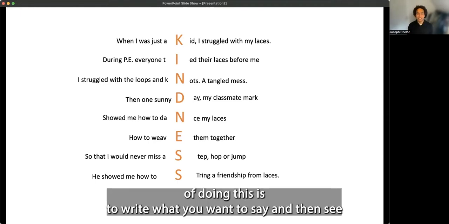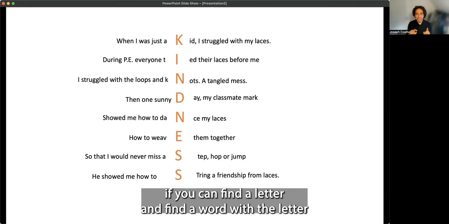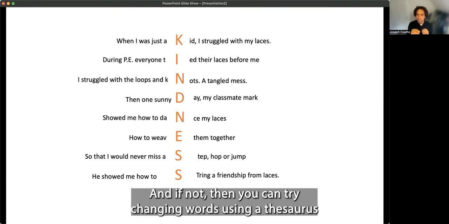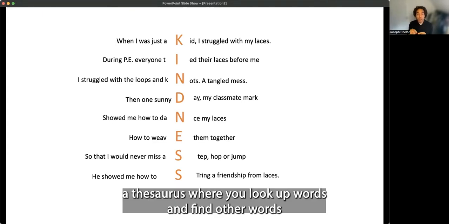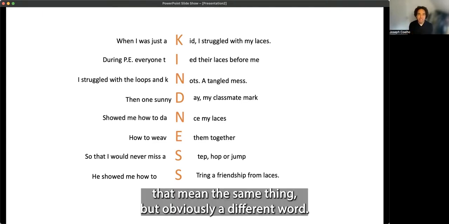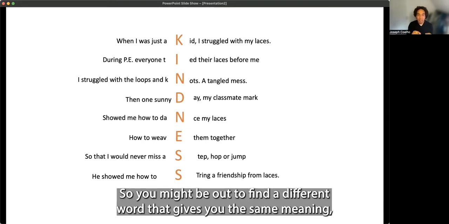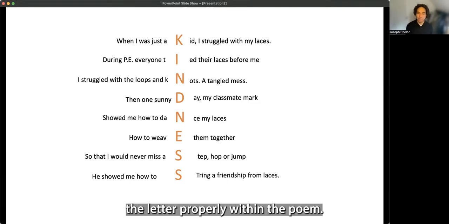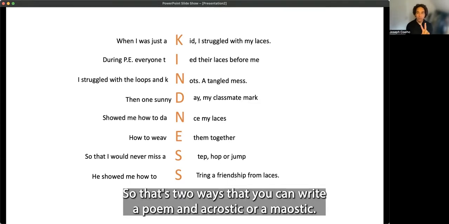A nice way of doing this is to write what you want to say and then see if you can find a word with the letter that you need to incorporate already in it. And if not, then you can try changing words using a thesaurus, where you look up words and find other words that mean the same thing, but obviously a different word. So you might be able to find a different word that gives you the same meaning, but has a totally different spelling, and so enables you to use the letter properly within the poem. So that's two ways that you can write a poem, an acrostic or a meiostic.